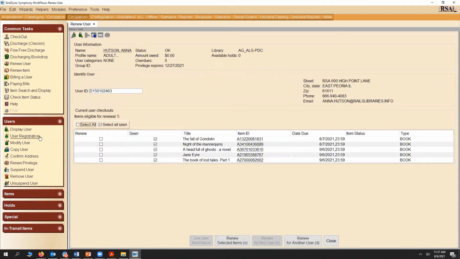Once you've opened the account, you will see notes about the account status at the top. If they owe any fines, you can verify address, all of that sort of thing. But most importantly, you will see a list of their current checkouts. This user has 5 items eligible for renewal, so I could simply select all and then, oops, let me move my toolbar. And then I could click on Renew Selected Items if I did in fact wish to renew all items.